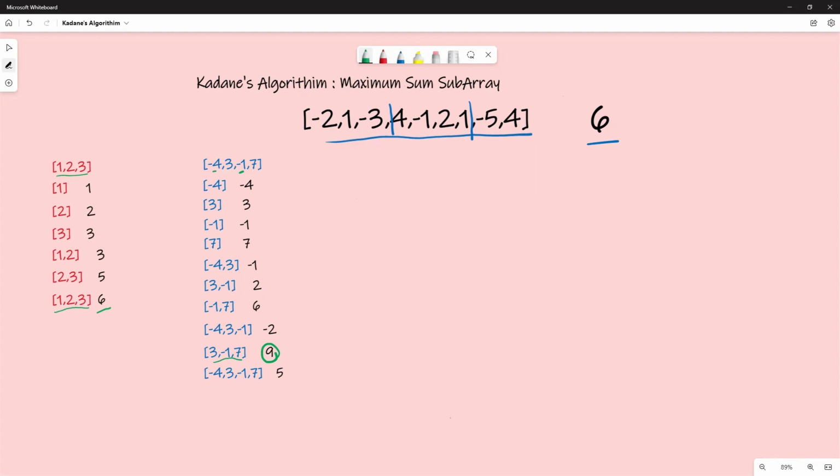Due to negative numbers, we need to figure out all the possible combinations of the subarrays. It might still be easy if there are only 3 or 4 numbers in my array. But if the size of the array increases, the possible combinations of the subarrays will increase exponentially. That's why Kadane's algorithm is very important for this particular problem, which solves it in linear time complexity.